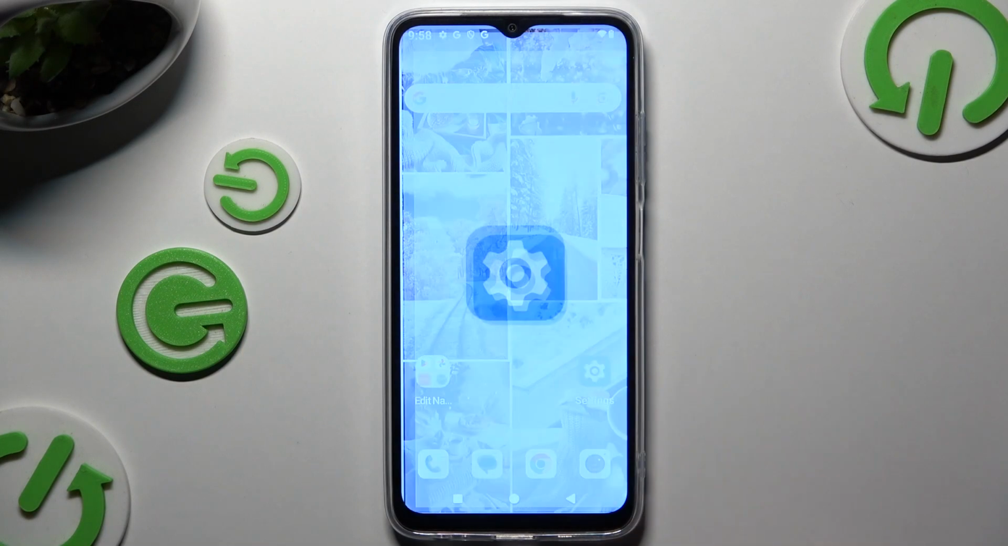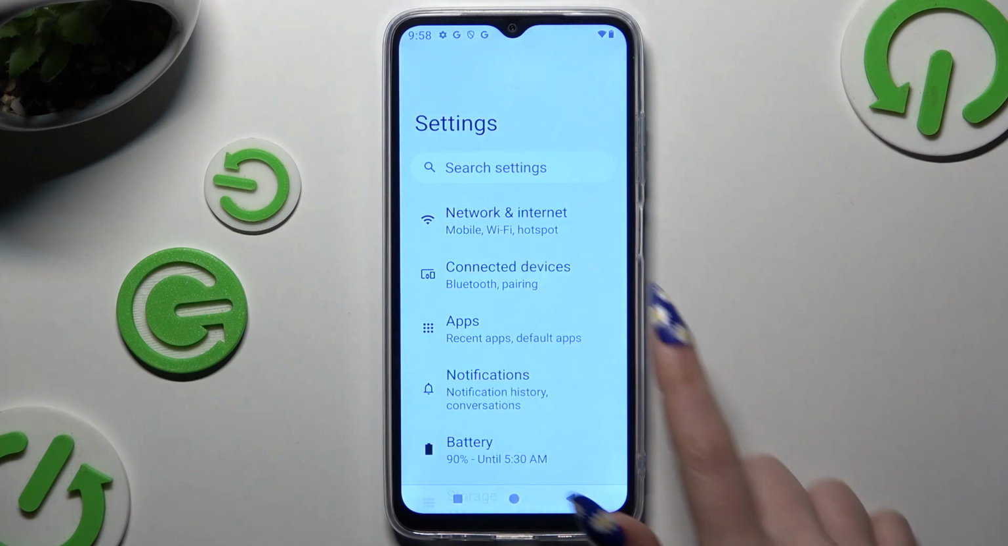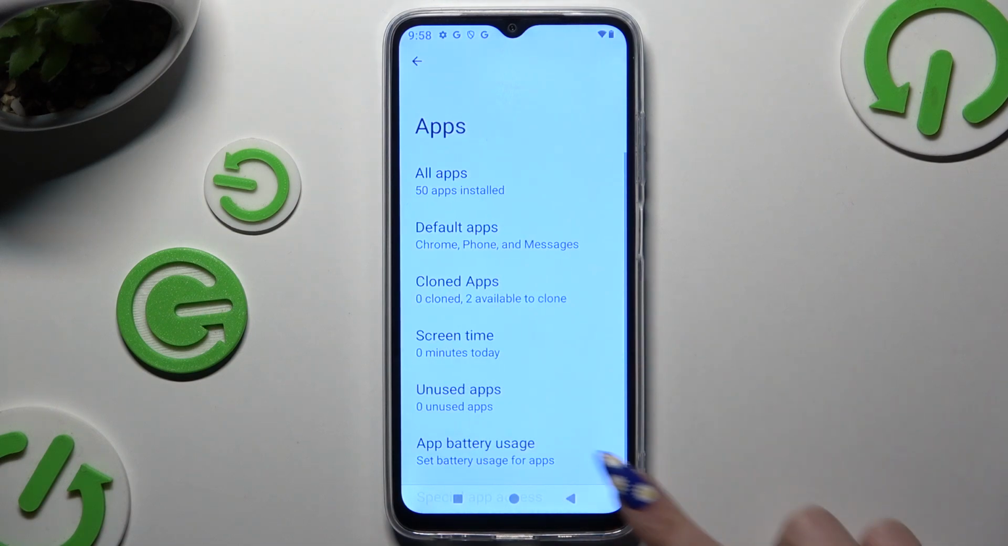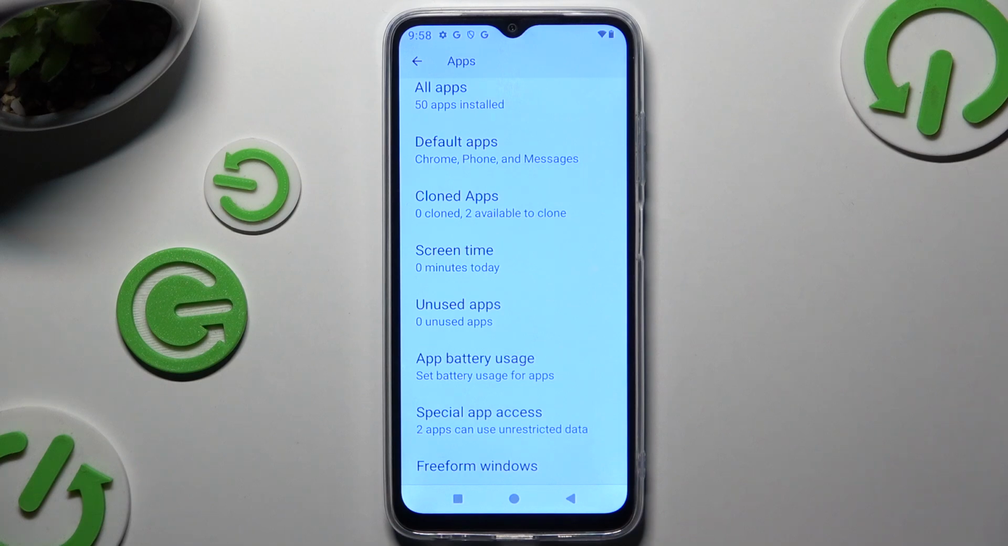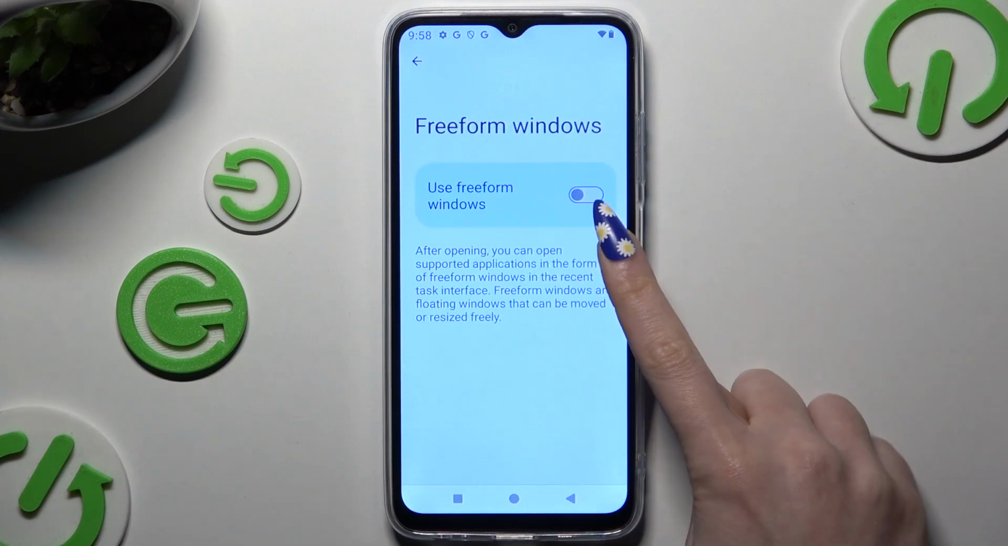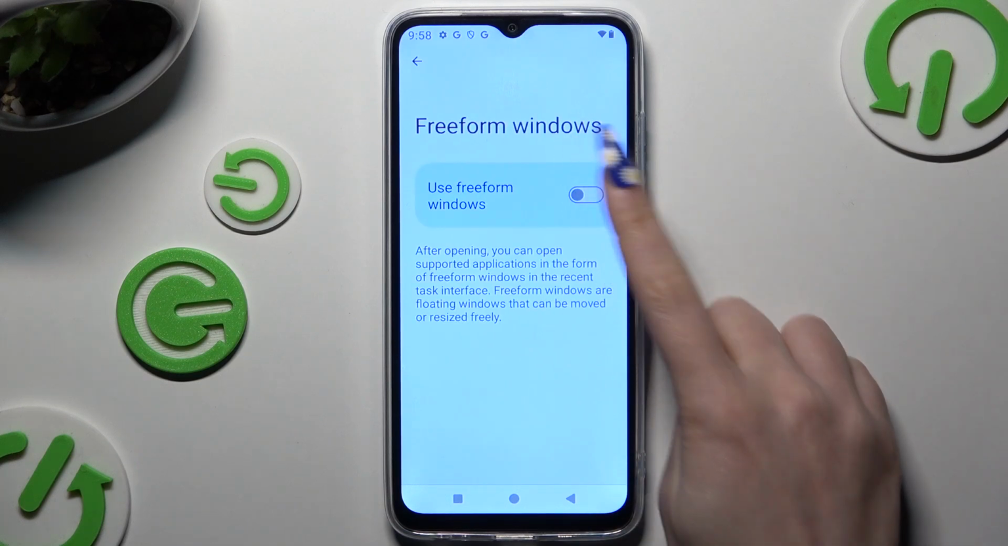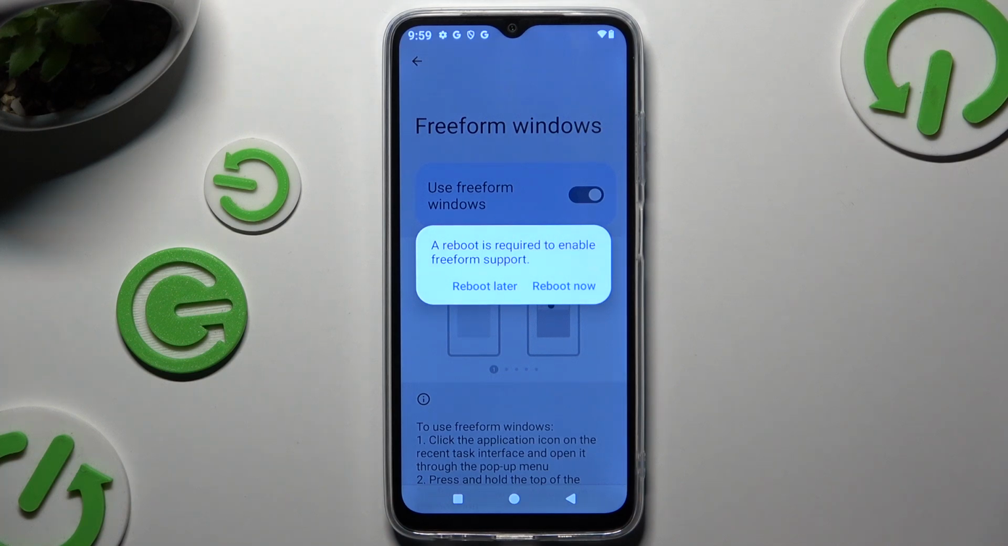First of all, you need to open settings and go into apps section. Then scroll all the way down to tap on freeform windows and use the switcher to activate this feature. Then click reboot now and wait.